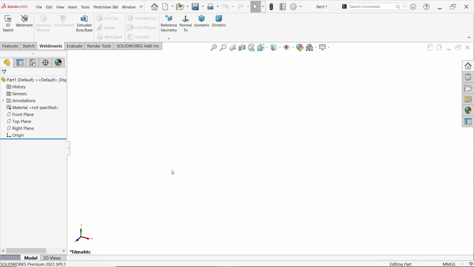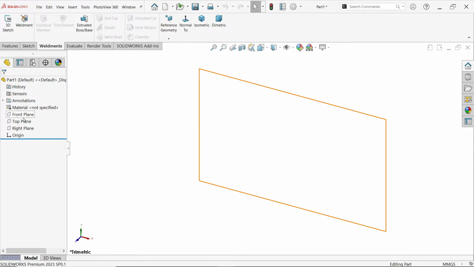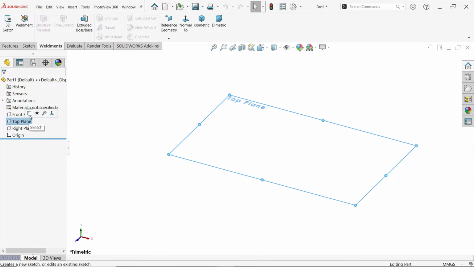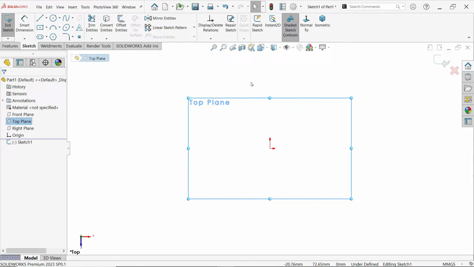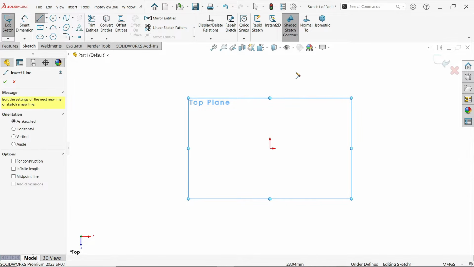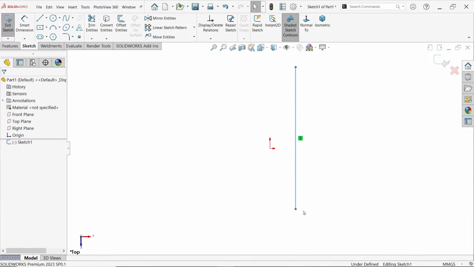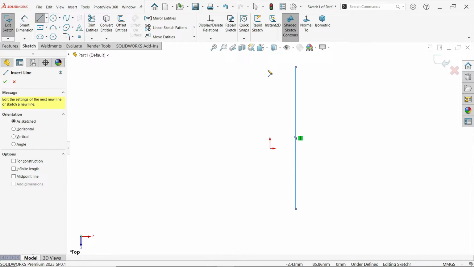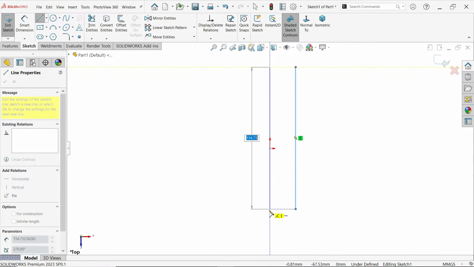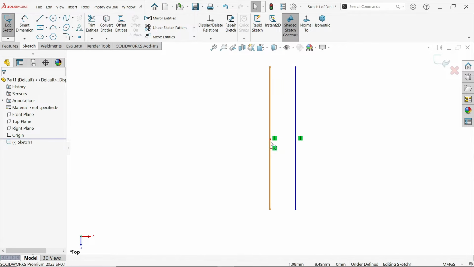First, I am going to create a steel structure for a building. This is a simple structure. Let me choose one plane, top plane, sketch. Here first I am going to draw a sketch, then we will add the weldment structure. Now let me activate the line tool and draw one vertical line. Click and press escape key to get out. Again press the L key on your keyboard and activate the same line tool. Let me draw one more vertical line, press escape key to get out.